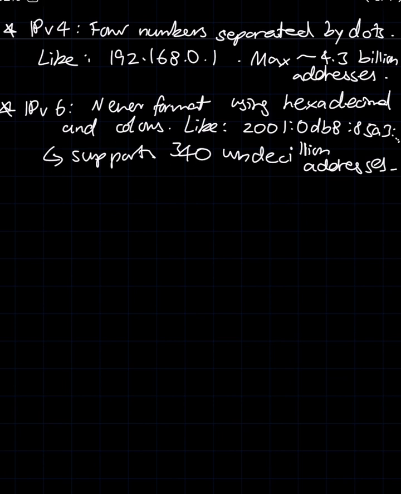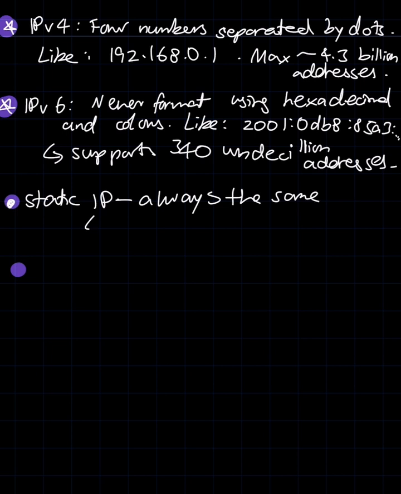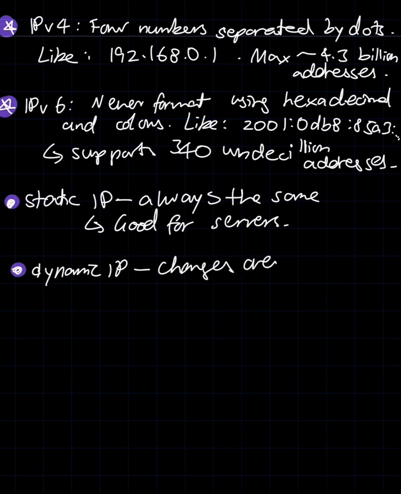And you can have a static IP or a dynamic IP. A static IP is always the same, and it's good for servers. Whereas a dynamic IP changes over time. And these are great for regular users.